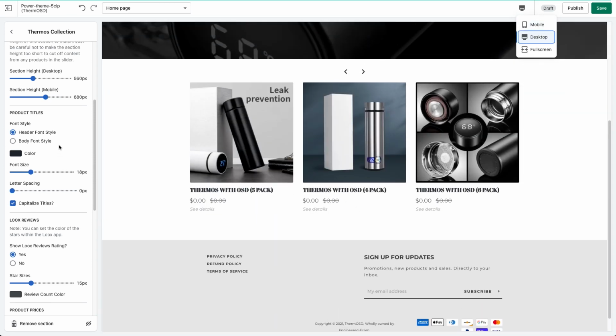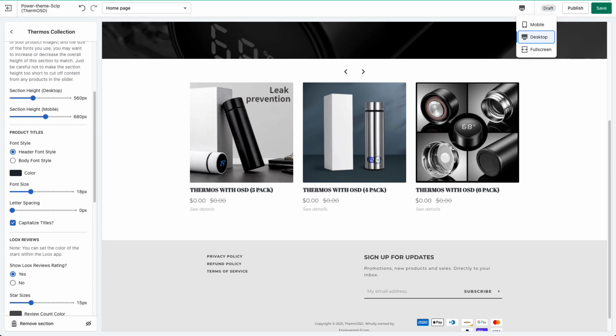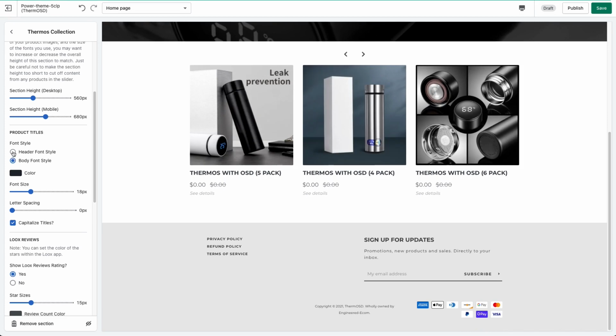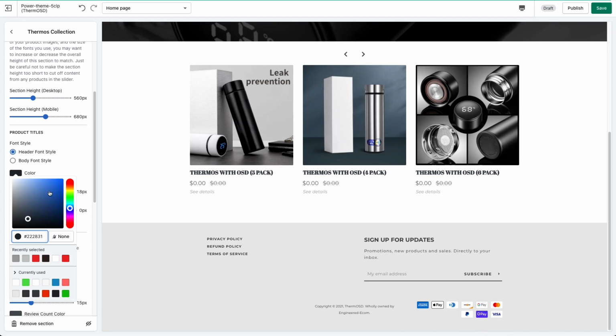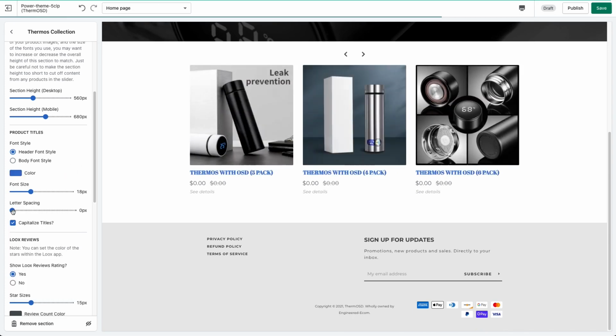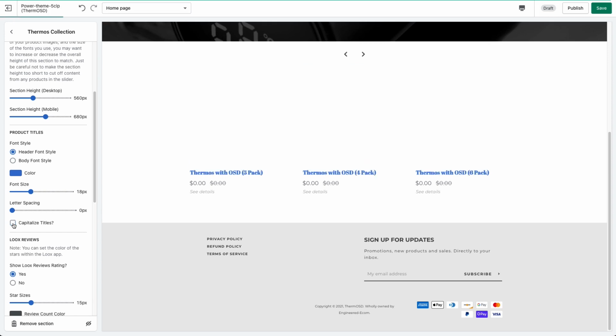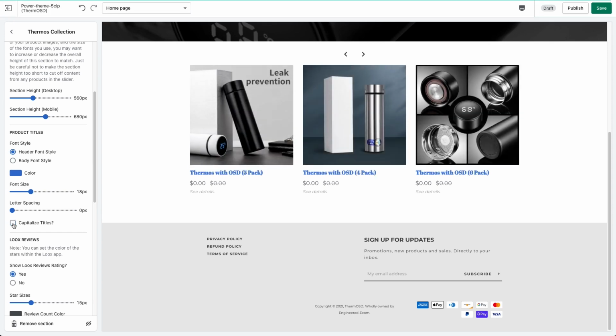So that's the next section, changing the product title size. Apart from that, we can also change the product title font style, so switch between the two fonts typographies that we have for the theme. We can also change the color of the title, as well as the letter spacing. And there's an option to either use all capital letters or just regular case letters for the title.